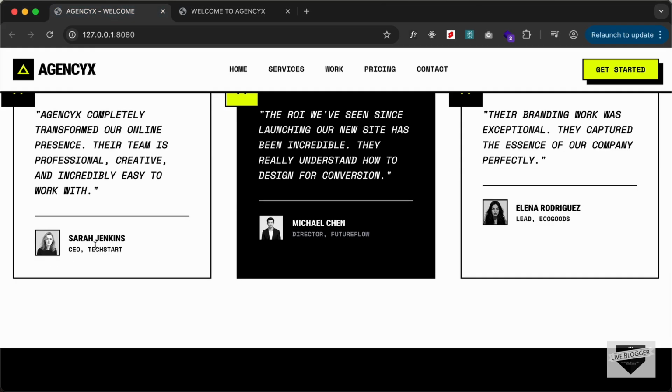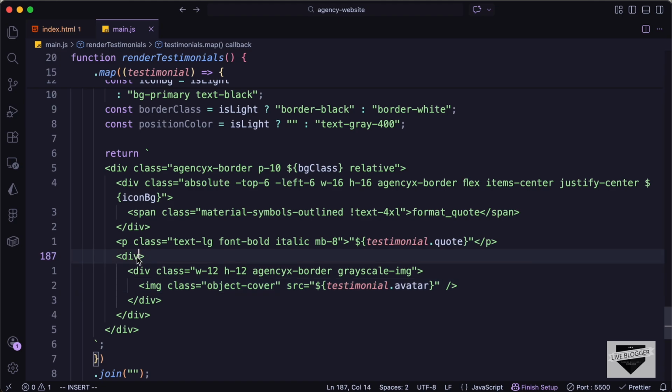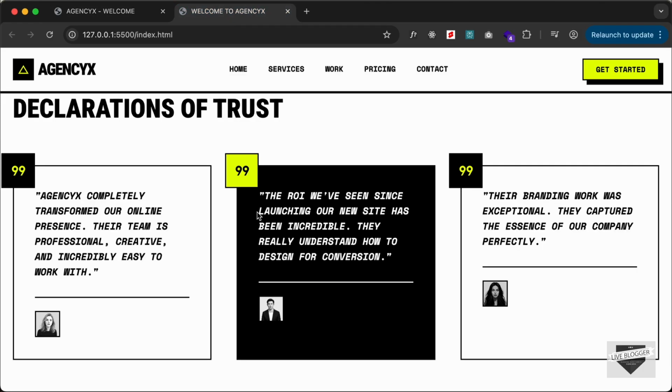Now beside this, we need to have the name and the position. So for the container, let's go ahead and add some classes. So let's type class equals display of flex, items center, gap of 4, border top of 2, and let's also use the border class const that we created over here. So let's type border class over here. Let's type padding top of 6. So this is how it looks. We can see that we have these borders at the top.